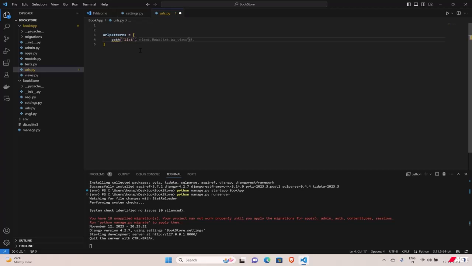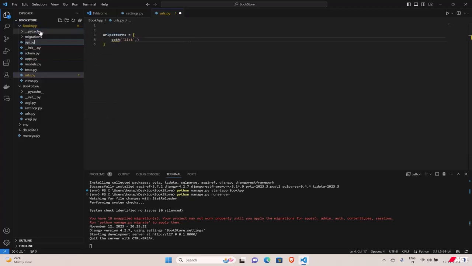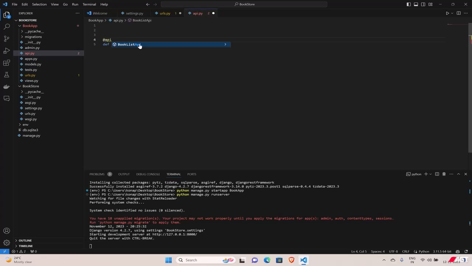And here I have to declare some function. So I will declare all the functions in the api.py. So I will create a new file api.py, and here I will create a function book list API, and it will accept the request, and we also have to specify what kinds of request it should accept. So here we use the decorator API view, and here we need to mention what kinds of request it needs to accept. In this case, I need to accept the GET request. So I type GET here, and here we need to return all the books.